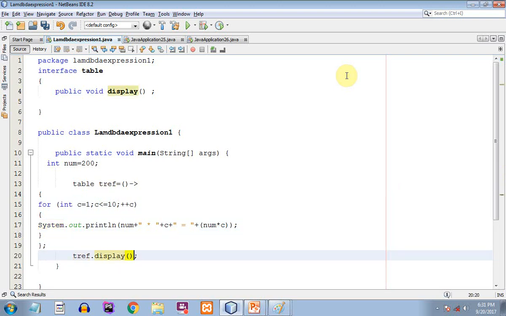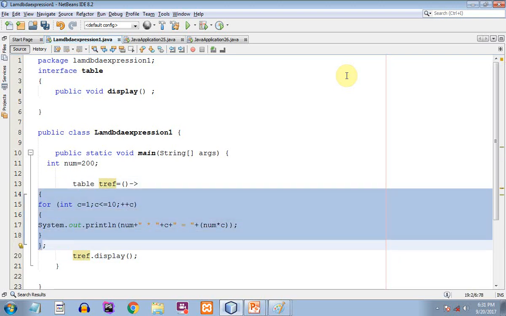tref dot display. Now this is very important. You would say there is no body, there is no proper implementation of the display method in our main class, or in our Lambda expression rather, but still this method would be called. When we call this method display, where will the control go? See carefully, the control will enter into the body of this Lambda expression. As I have told you, Lambda expressions represent a functional interface, and a functional interface means the interface which is going to have only and only one method, the signature of one method.